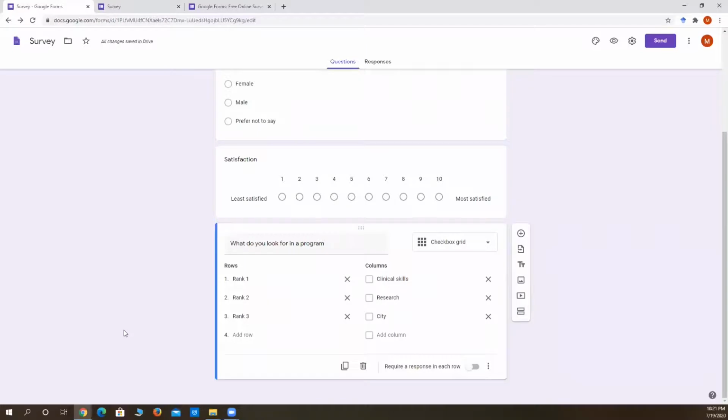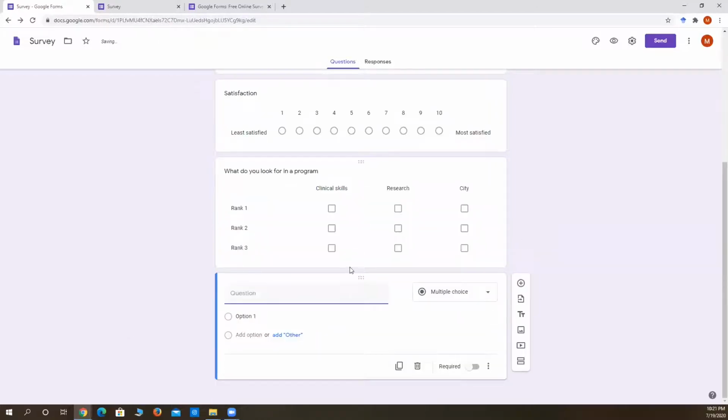One cool feature about Google Forms is that it allows you to change the route of the survey depending on the answer. So let's say we ask a question regarding research. Do you have prior research experience?